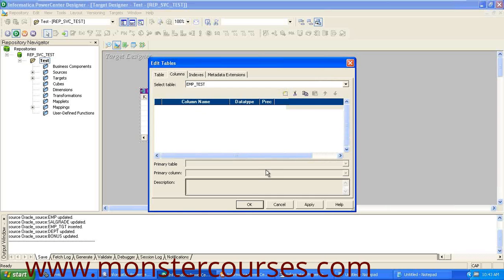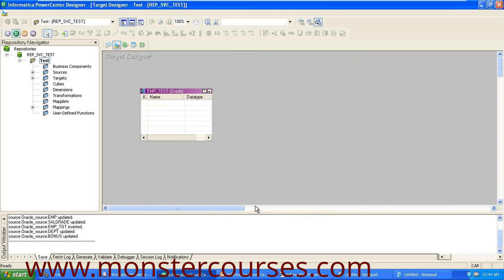This is the column name, and you need to mention the data type. You have to select the appropriate data type. That doesn't mean that it will have only the Oracle data types. It doesn't have any data type. So select the appropriate data type, and then precision and scale, and then if you want, you can define the primary keys, foreign keys, and then click apply, and then click OK.